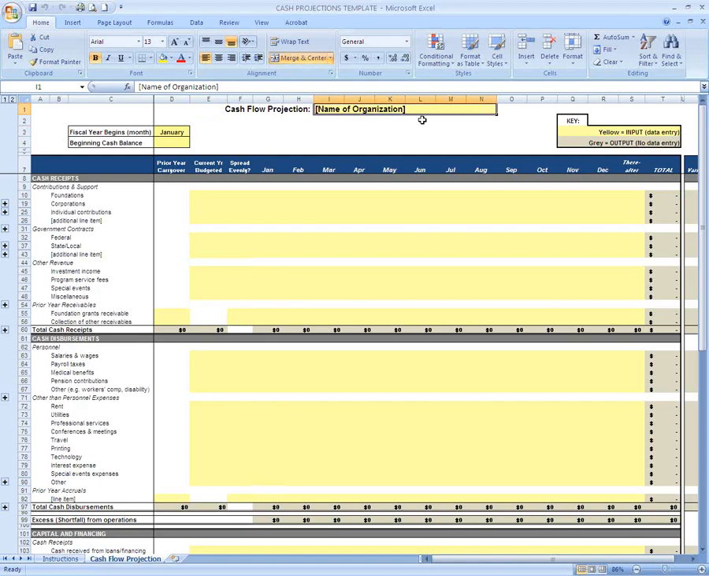For a demonstration, we'll just make one up. So we'll say the ABC organization. And then the next input is this fiscal year begins. So it's set by default to January, but by clicking on the drop-down, you can select any month of the year. So you want to pick the month in which your fiscal year begins. A lot of nonprofits have fiscal years that begin on July the 1st. So for this demonstration, let's just put July 1st.